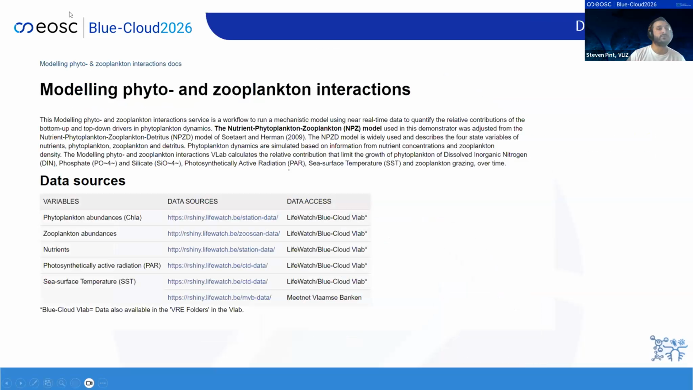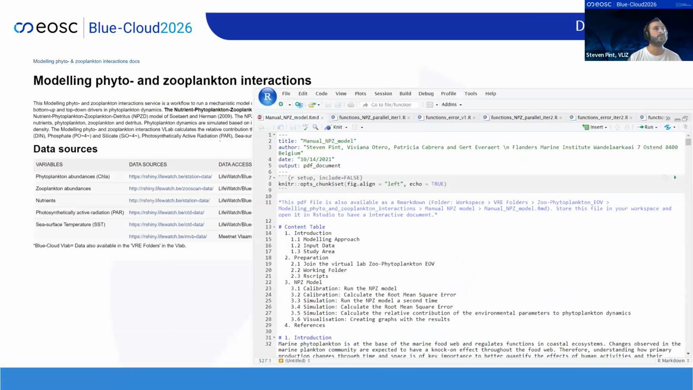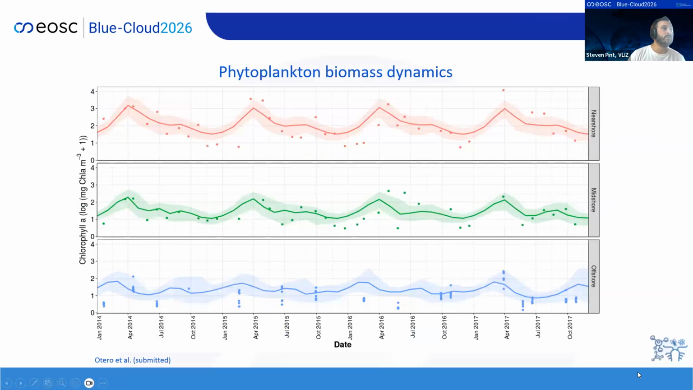This is to illustrate that the model is already well documented in the previous Blue Cloud, and there is also an R Markdown that guides you step by step throughout the entire model and gives you information on what each step does and what you can change for your purpose within the model. Maybe also interesting are some kinds of results you may expect.